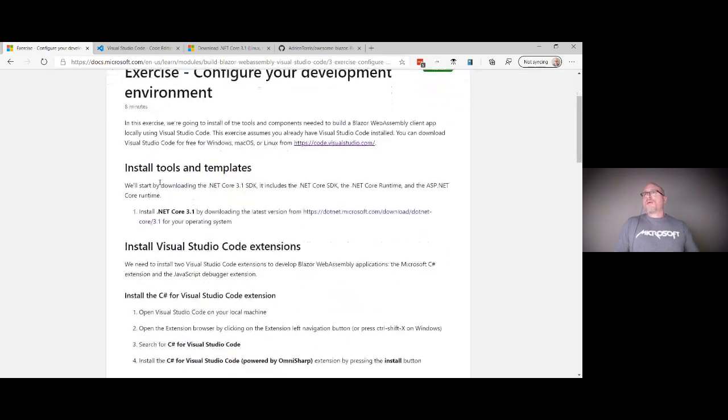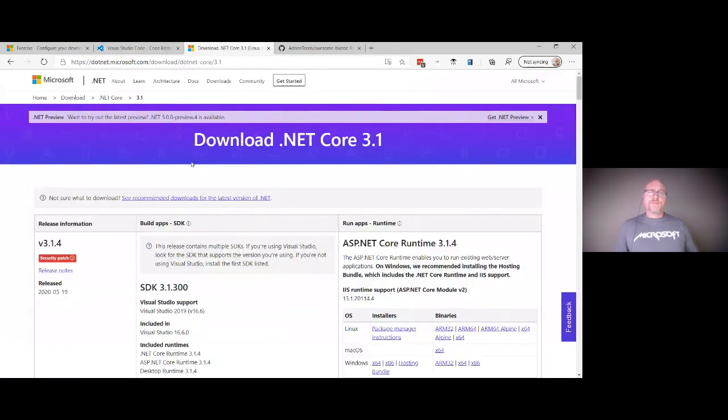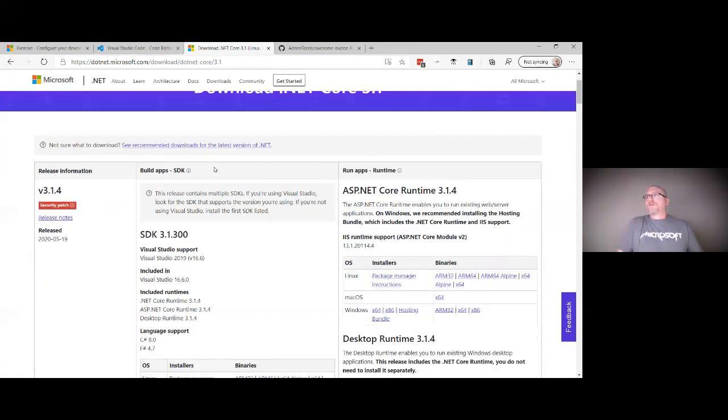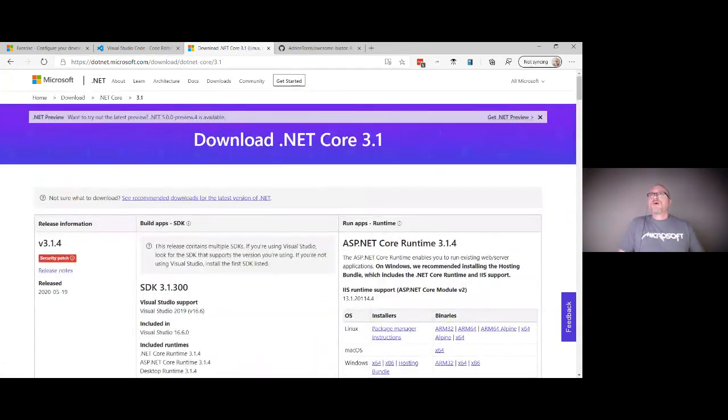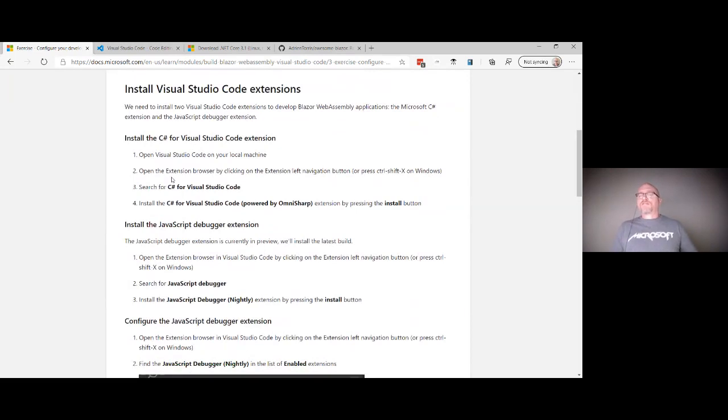And then there's some background platform information. So we need .NET Core 3.1. That's the latest stable version of .NET Core. I've got the page right here, dotnet.microsoft.com, download .NET Core 3.1. It'll give you instructions for different platforms. So you'll want to have that downloaded and installed. And then the last piece is some Visual Studio Code extensions.